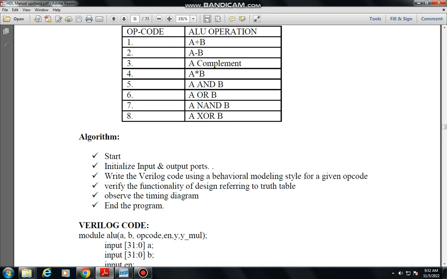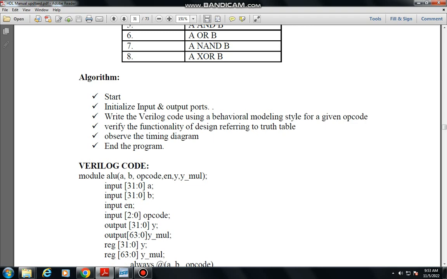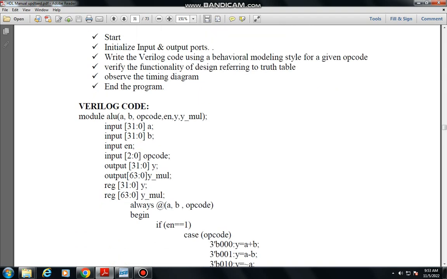Now you can see the algorithm. First we have to start and initialize our input and output ports. Then we will write a behavioral model, and finally we will test by using a truth table. The truth table has to be written, and then we will check the output based on that. Then we will observe a timing diagram, and finally that will be the end of our program. So let us go with the code.